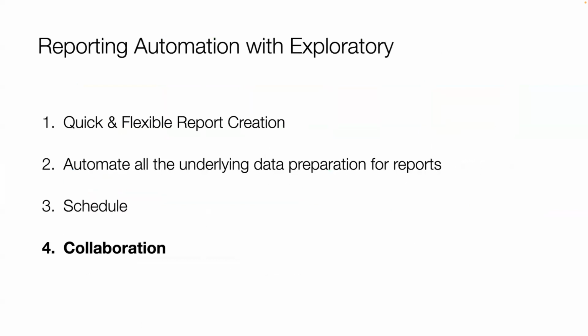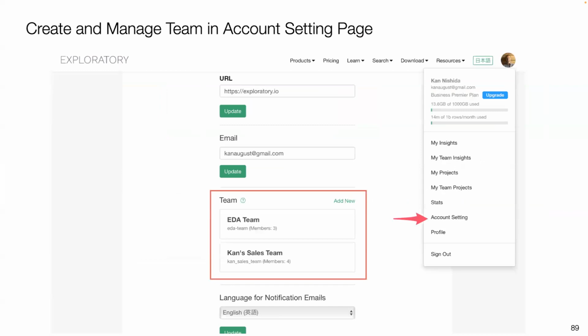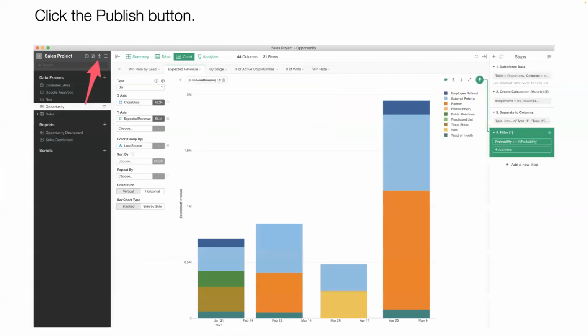Okay, the last part is collaboration. Exploratory is really a collaborative data science platform. That means you can create a team and then add team members. Once you create a team, you can click on this publish button. Then you can publish the project to the shared server, your private hosted server, or your on-prem server, whatever that could be.